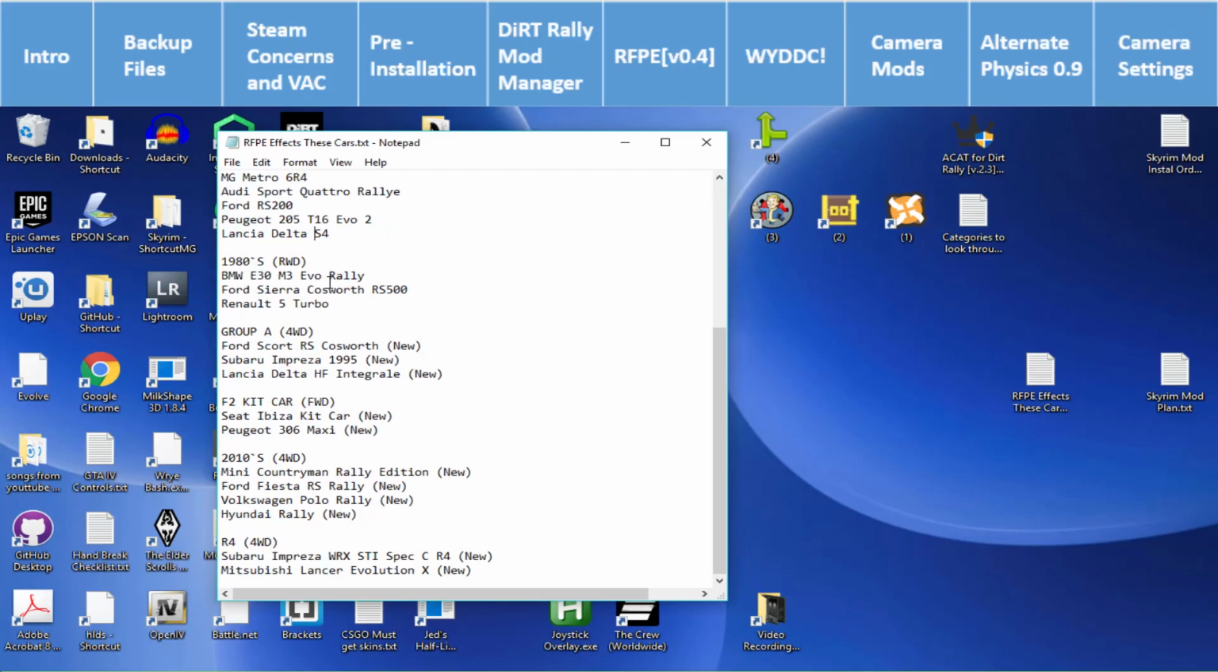Rear-wheel drive 1980s are also changed. That's the M3 Evo, the Sierra Cosworth, and the Renault. Group A four-wheel drive, that's the Ford Escort Cosworth, the Impreza 1995, and the Lancia Integrale. F2 kit cars are also affected. 2010s are affected. I think it's all of them. Polo, the Hyundai, and the Ford Fiesta, and the Country Rally, and the R4 is also.